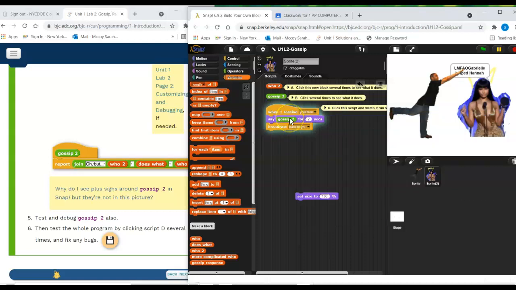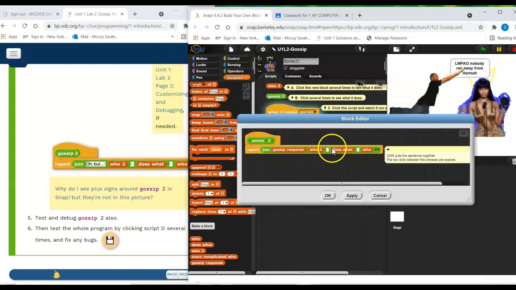The other option is to go into Gossip 2, and you see how they've added spaces here as part of the join block. I could add this here, and then I'd have to move everything over. So to me, it was easier just to put a space after the list.